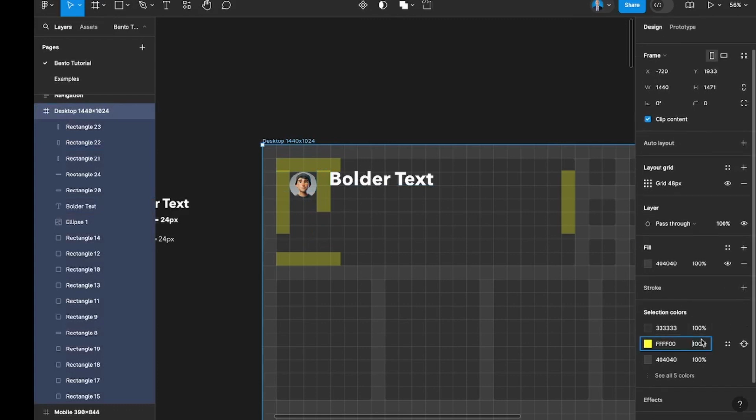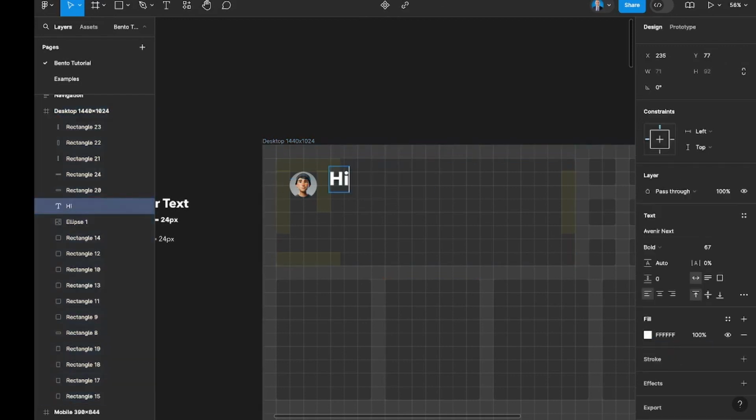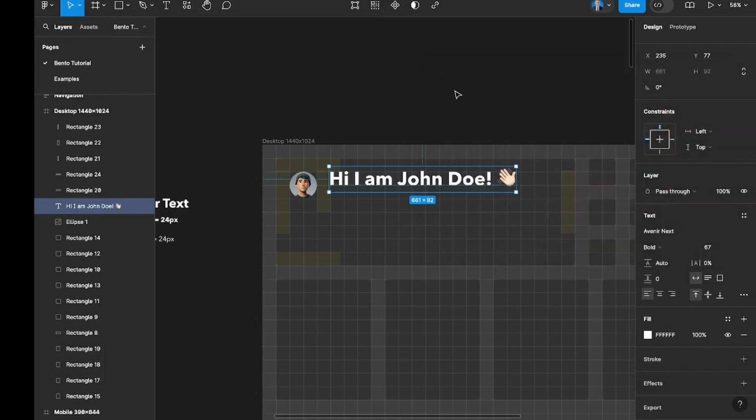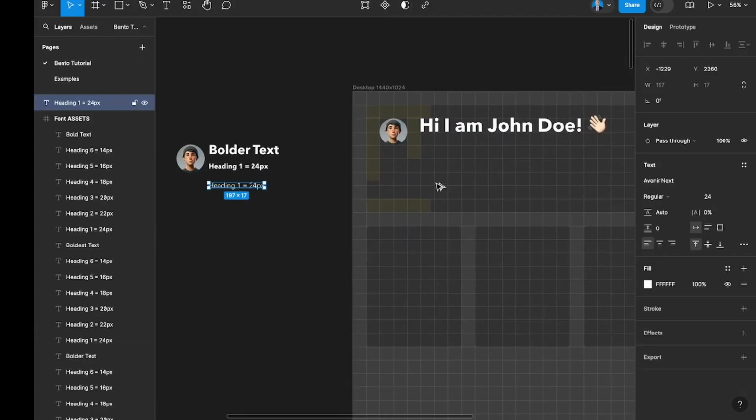So we'll do some bit of an introduction. You can also go here and change this color to make it less visible. Cool. So, hi, I am John Doe. And if you want to add emoji, you can. You can grab a different font size here, put it down below.